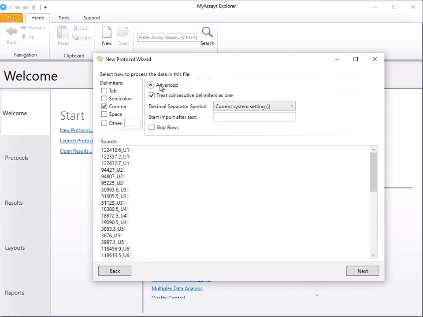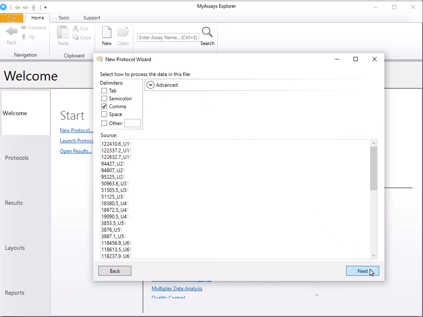Under the Advanced settings, you'll find further options allowing you to identify the decimal separator symbol, start the import after a specified text, or skip specified rows. I'll leave these set to the default and press Next.